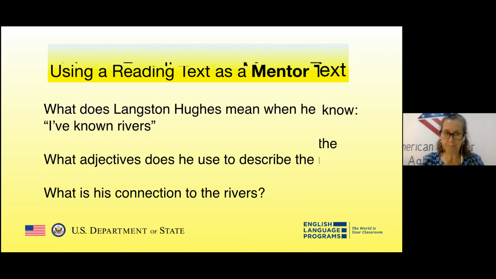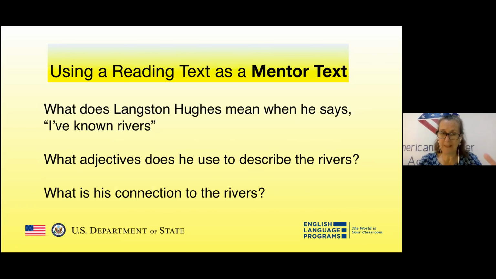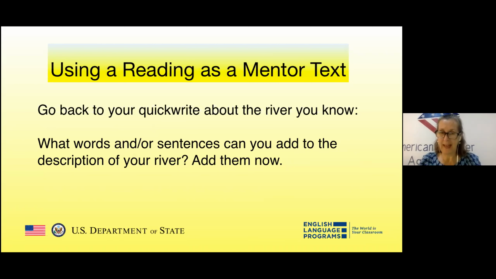And then, now that we've talked about the poem, imagine I'm moving forward a little bit because of our time, but I would ask the learners to really look at those questions and at what adjectives are used to describe the river, and what kind of connection he has. So what I'm going to ask you to do is to go back to your quick write and add some things about the river. Can you add any additional descriptions of the river?